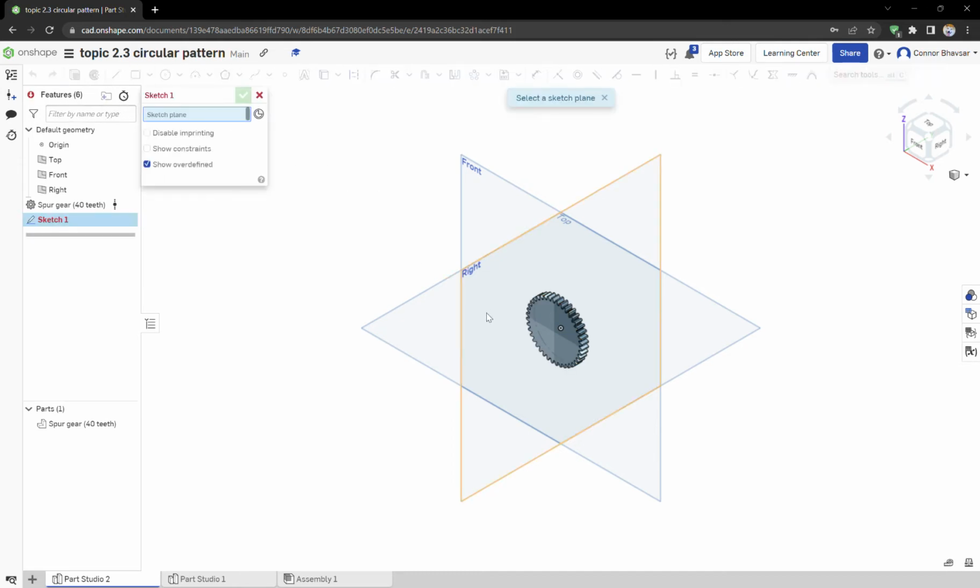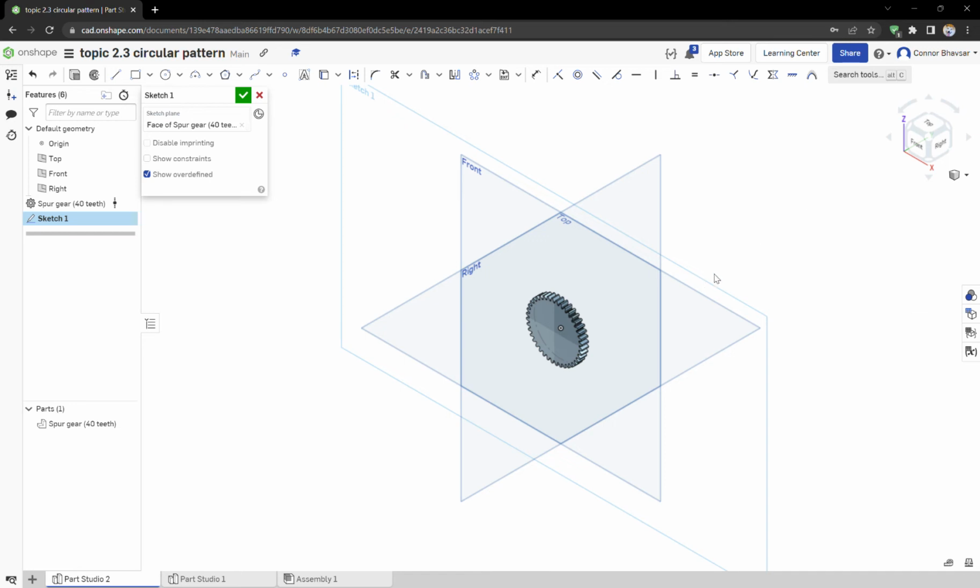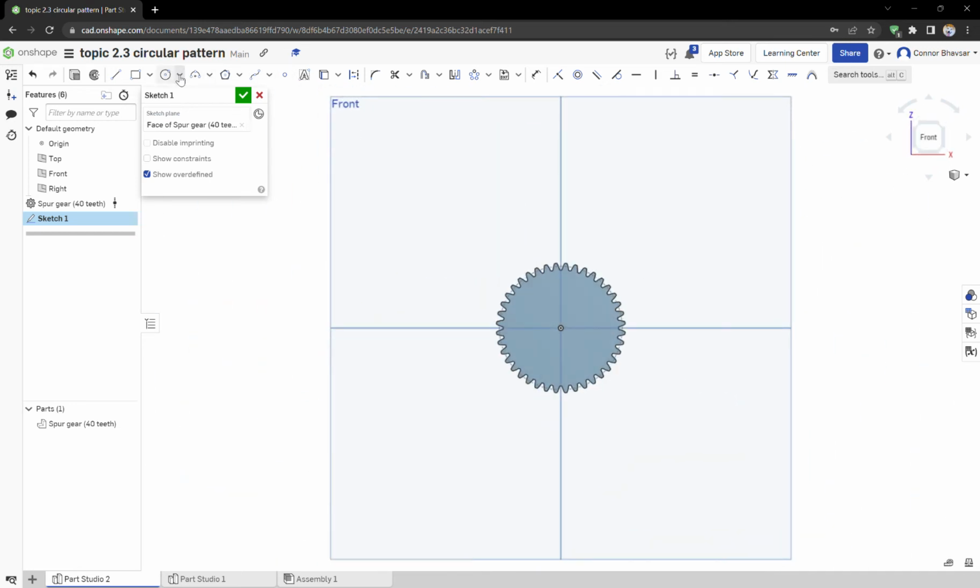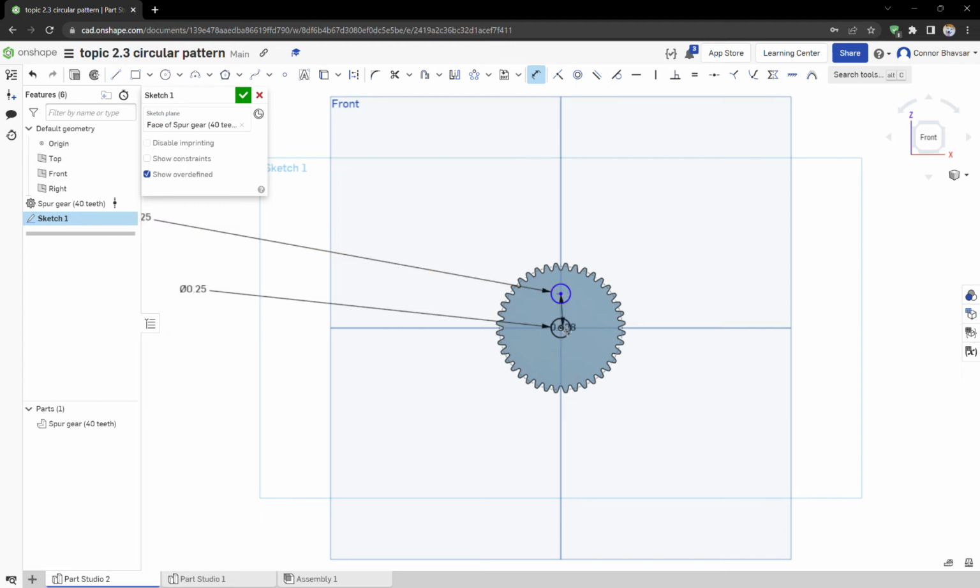Let me just demonstrate what a circular pattern is real quick. So basically, let's say I have a random spur gear or just an ordinary gear, and then I have a quarter inch hole, and then I want to have a series of holes going around this hole. What I can do is create a circular pattern where I create another hole that's a certain distance away from this hole. Let's say I want the center distances to be a quarter inch.